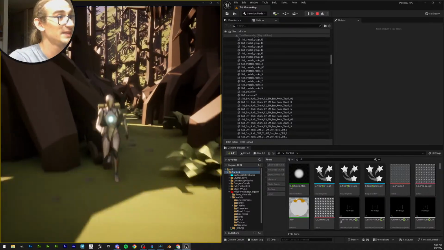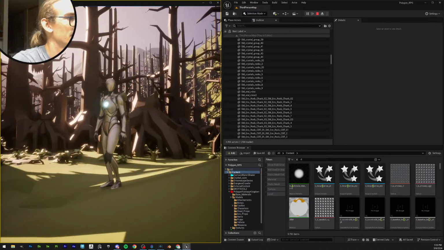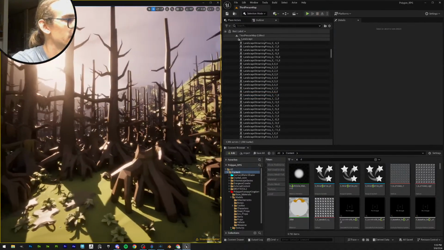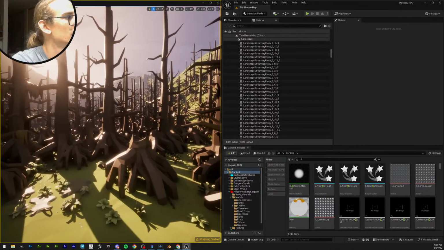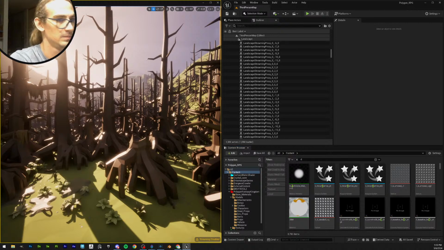Awesome. So we need some collision for this swamp area. Nice. We need some collision. Yay.